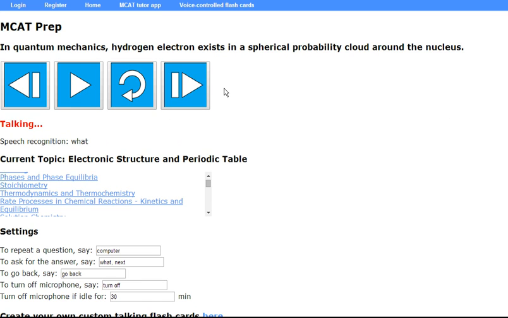What this allows you to do is to be able to study for the MCAT and basically relax at the same time. If you just had a really long day and you just want to lie down on your couch, close your eyes, and learn some MCAT at the same time, you can do that with this online tutor. All you have to do is to control it with your voice.